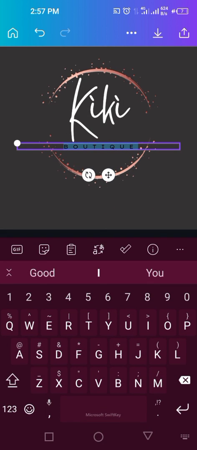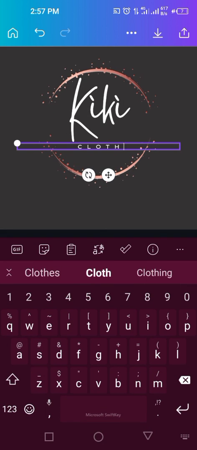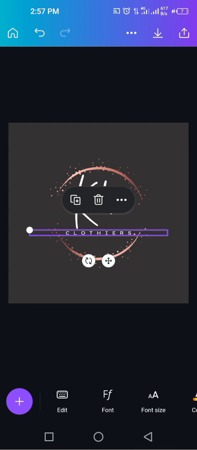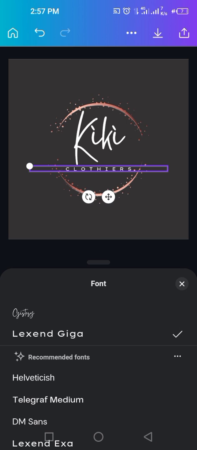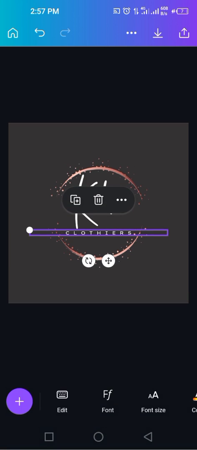Logo designing is very simple. Just be creative and know what you want. I'm going to reduce that clothiers font. So I click on font. Then these are the fonts that I can use. This one is the font that is different from the one that was done for Kiki. I want to keep it that way, keep it simple.